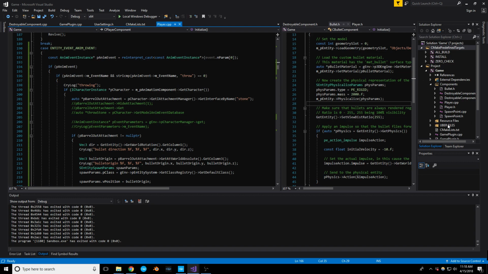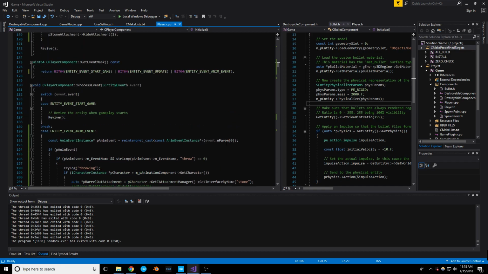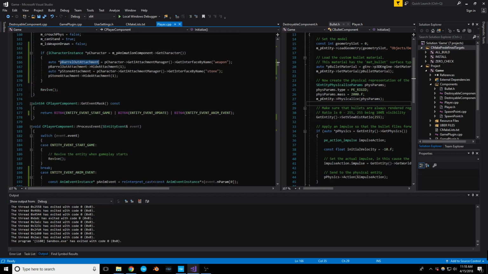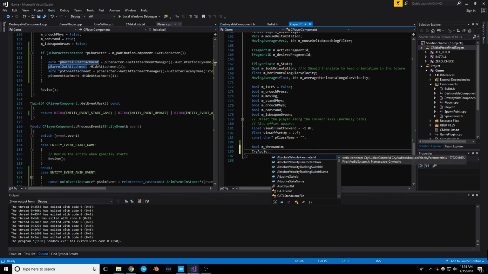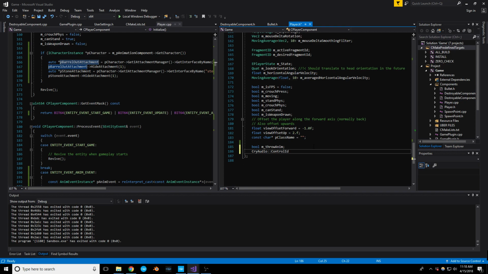Okay, so the last part for this video: I mentioned that we want to add a little bit of sound, like kind of a grunt. So in order to do that, in our player.h, let's create a control ID. This is going to be through the CryAudio namespace, and this is a control ID, and let's call it grunt throw.